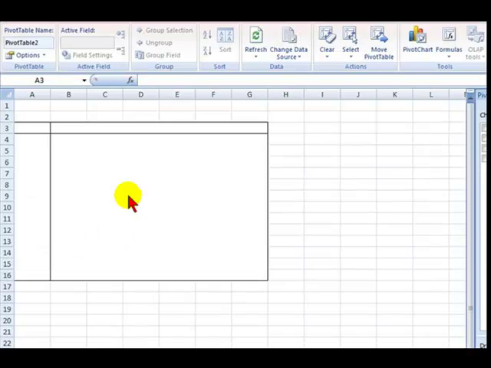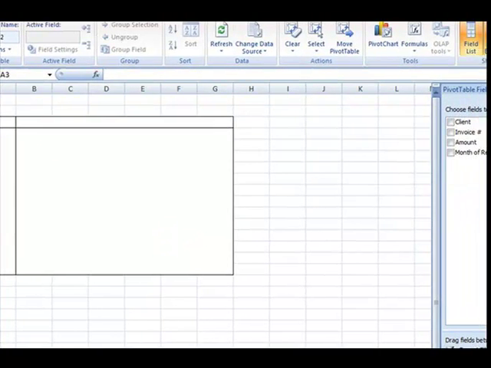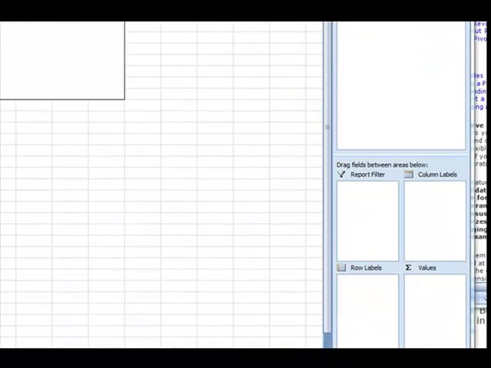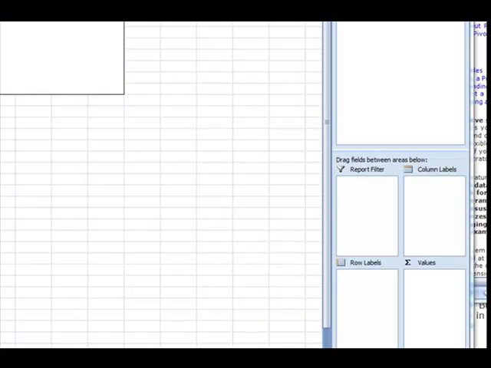Now the spreadsheet is separated into two parts. You'll see the blank pivot table here, and you'll see to the right how we are going to add information to this table. You'll see we have the titles of our columns, the client, invoice number, amount, month of recognition, and below we have fields where we are going to click and drag these titles.